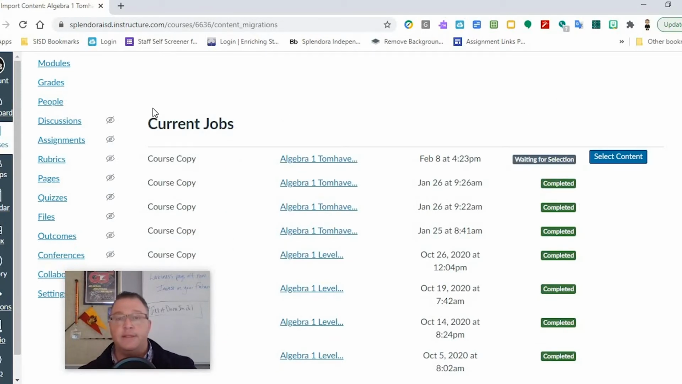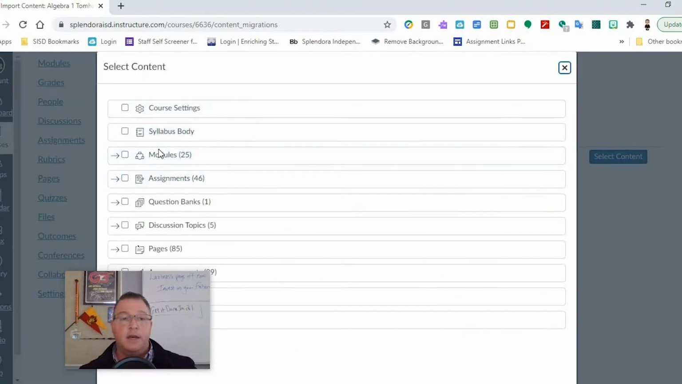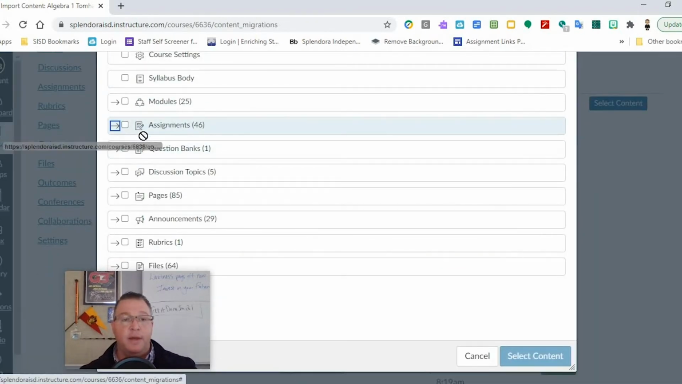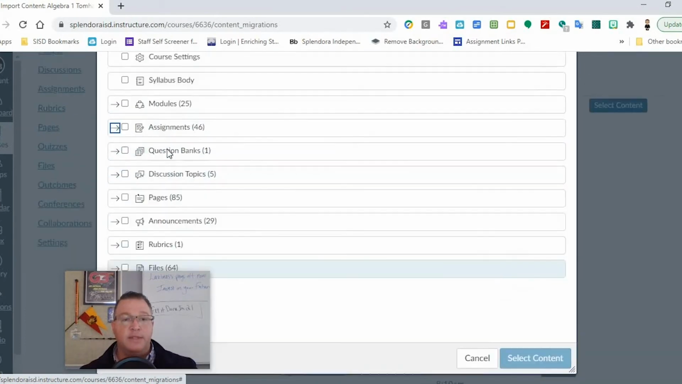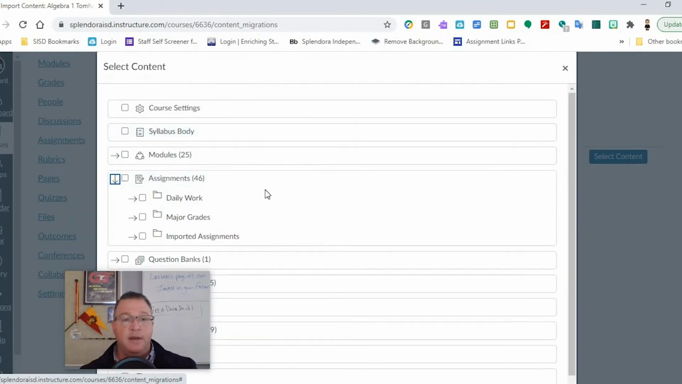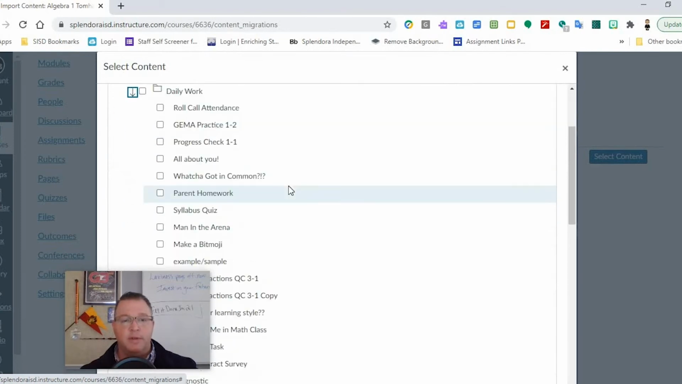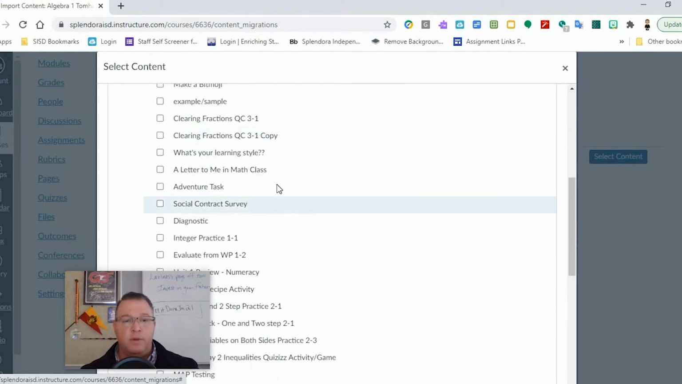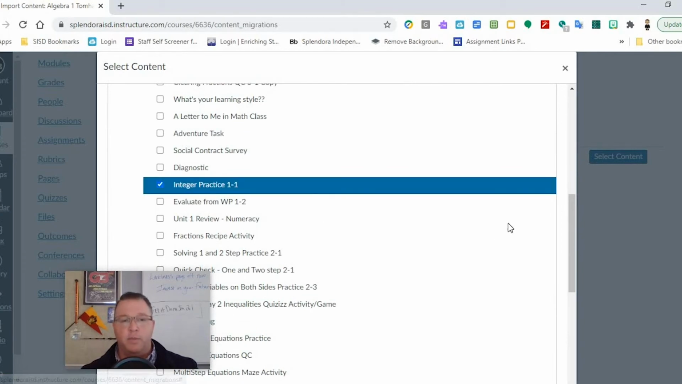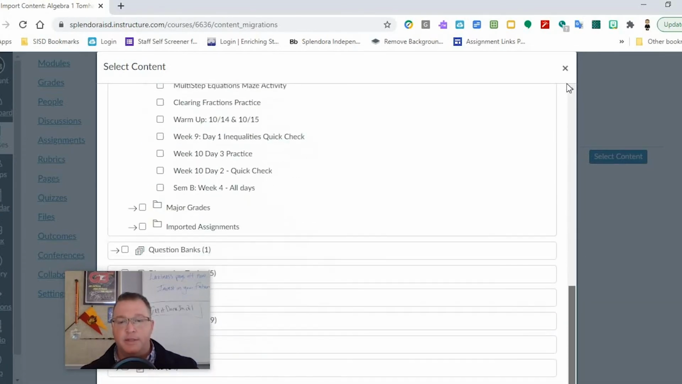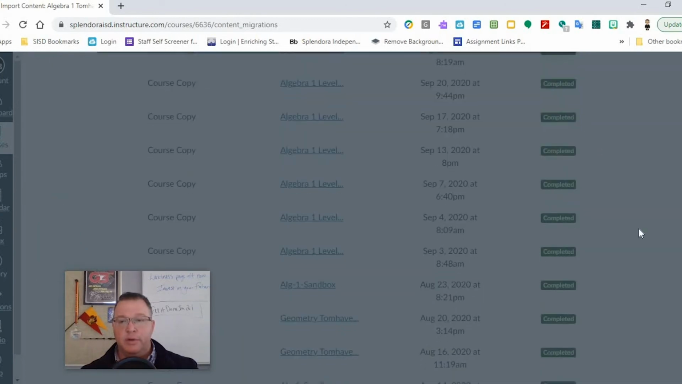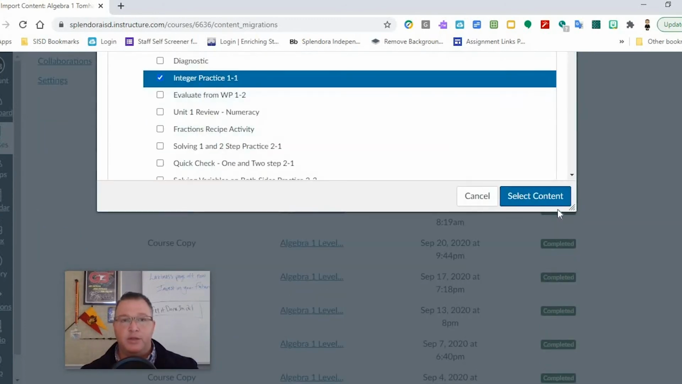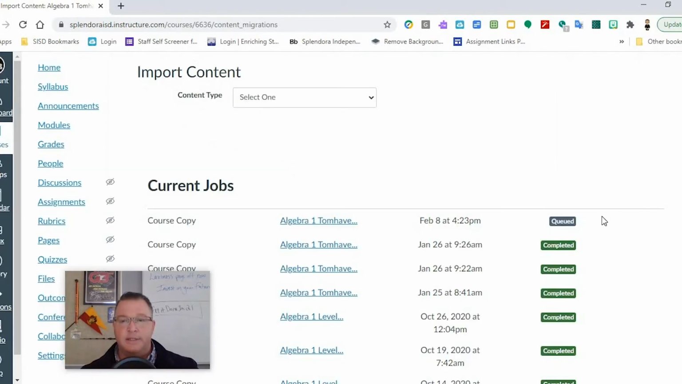Remember, when you do a partial import, you do have to come here and select content. But what's nice is that I can grab any of my quizzes or assignments that I need. I'll just open up a daily work here, and we'll grab Integer Practice 1-1. Why not? So I'm going to check that box, scroll down here, check the box, click select content. It says it's queued, and usually takes just a few seconds if I'm doing one at a time.